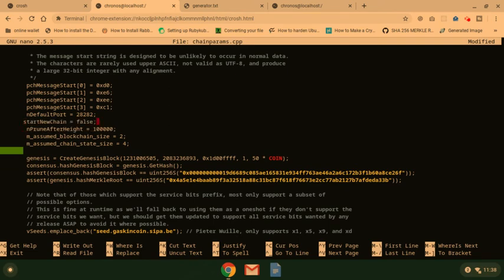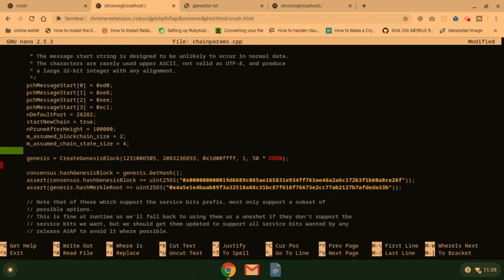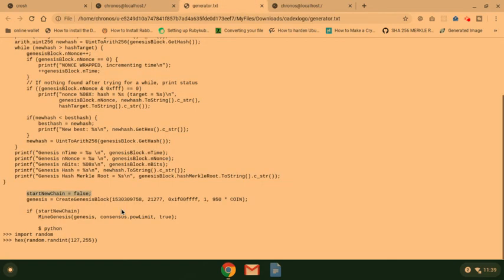We'll put it there. So now, since we want a new chain for the mainnet, we'll change here from false to true. Then we have to come down here, and then add this piece of code, this particular one here.